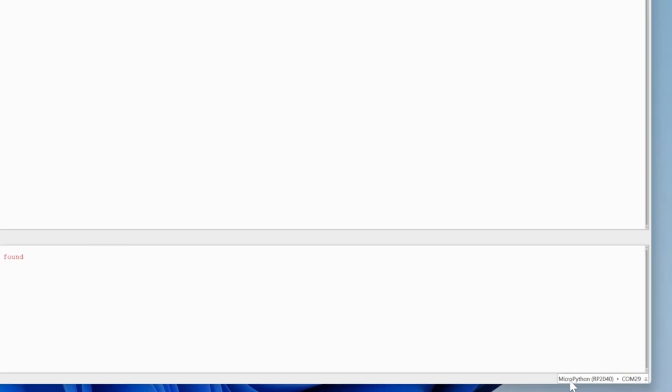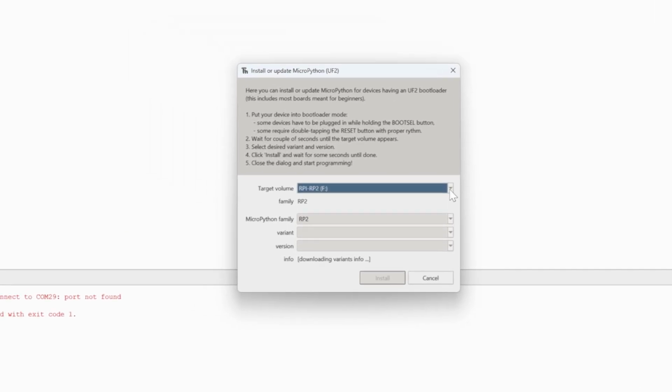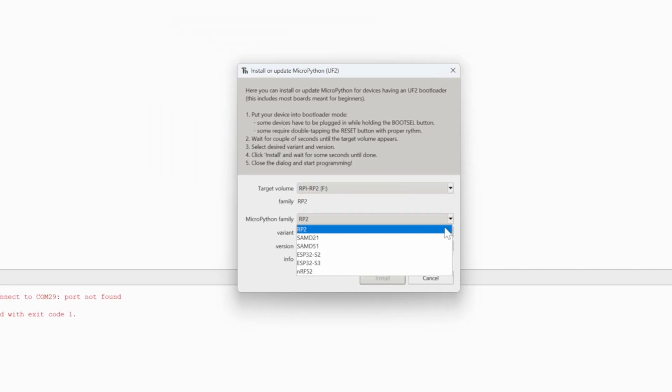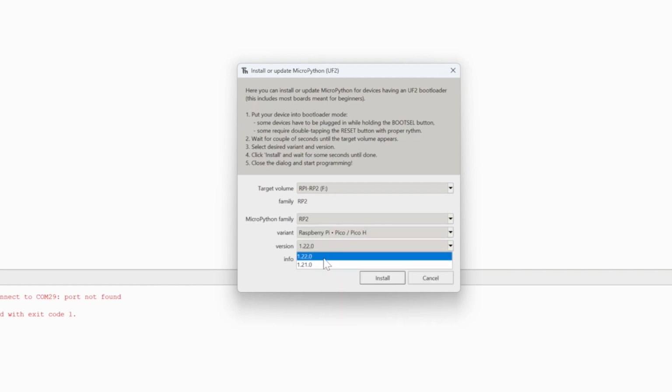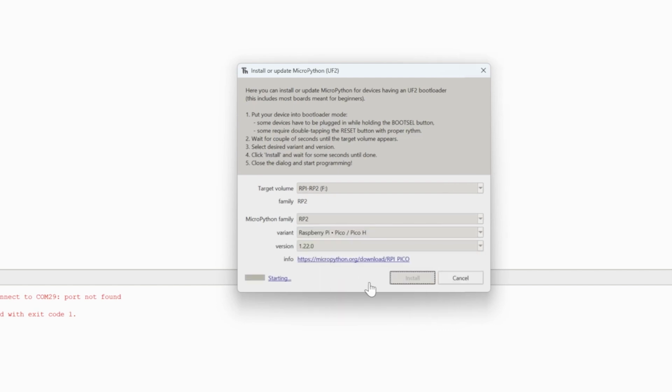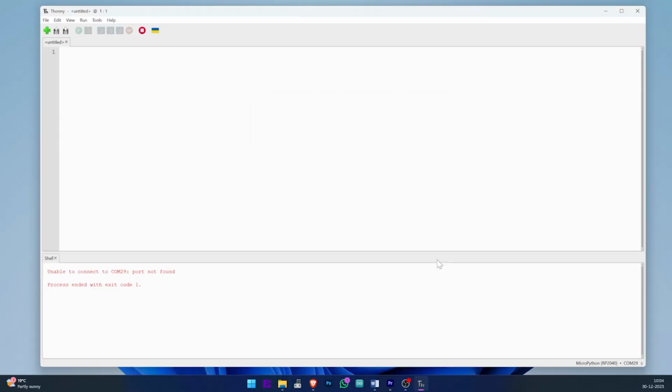Number 1, automatically using Thonny. Click here and select Install MicroPython. Now select the correct options for your board and install. Your Pico should automatically restart and should now be running MicroPython.